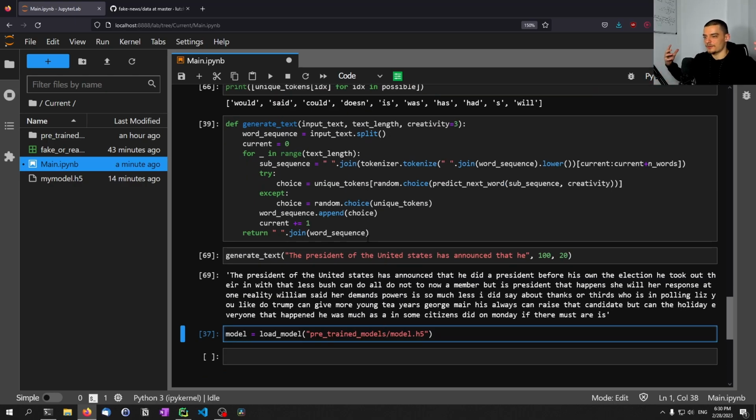And of course, if you train this on more and more text on different data sets with a larger model, and you do this with maybe multiple days of training on a high-speed computer, this is going to give you some decent results over time. And yeah, this is how you can do that with TensorFlow with neural networks in Python.